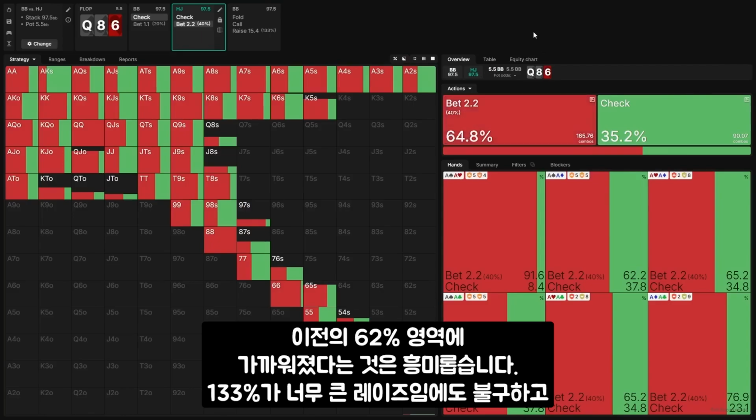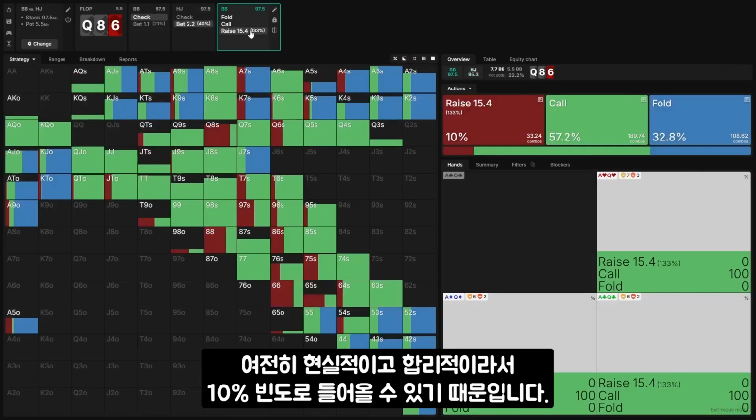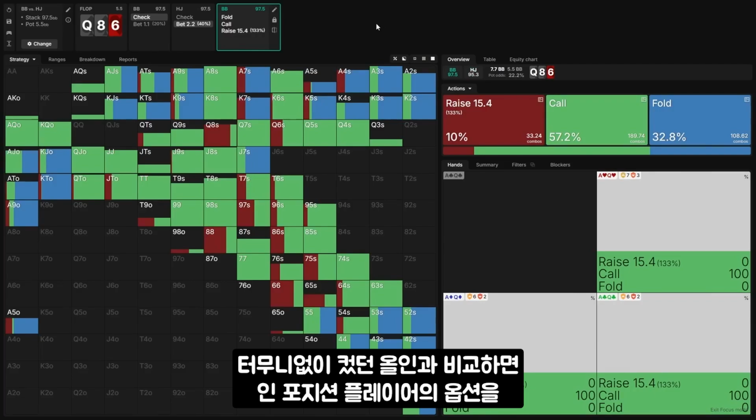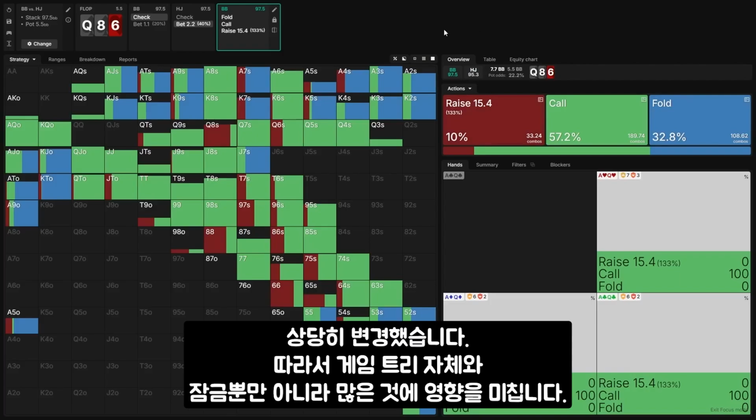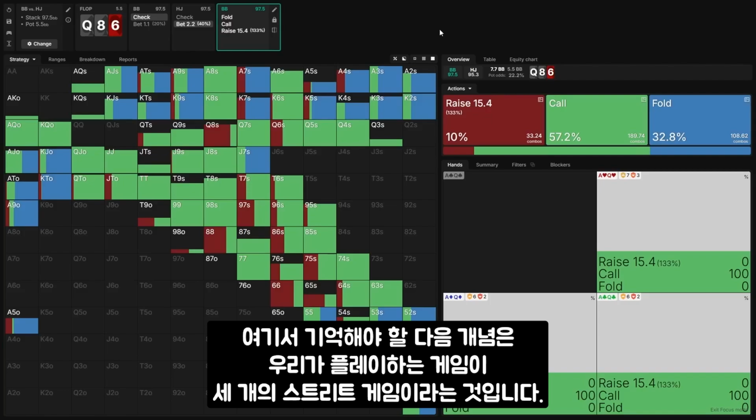It's gone back closer to that 62-ish% region that it was in before, which is interesting because it's showing us that 133%, even though it's too big of a raise, it's still realistic and reasonable enough that it's going to allow it to come in at a 10% frequency compared to the all-in, which was just outrageously big. And that definitely altered the in-position player's options quite a bit here. So the game tree itself, and not just the locking, influences things a lot.